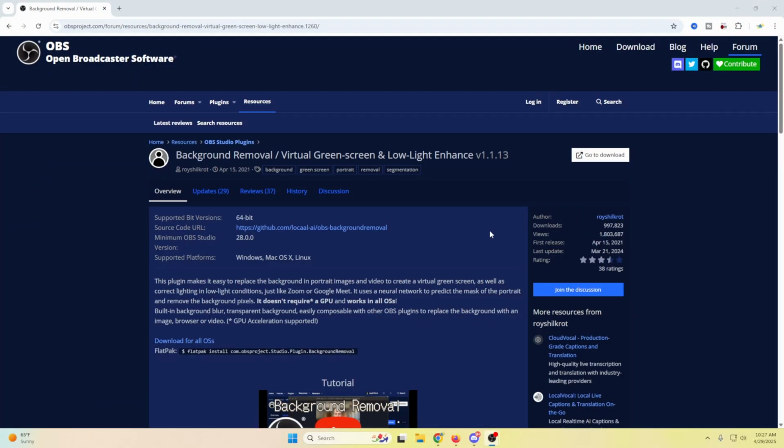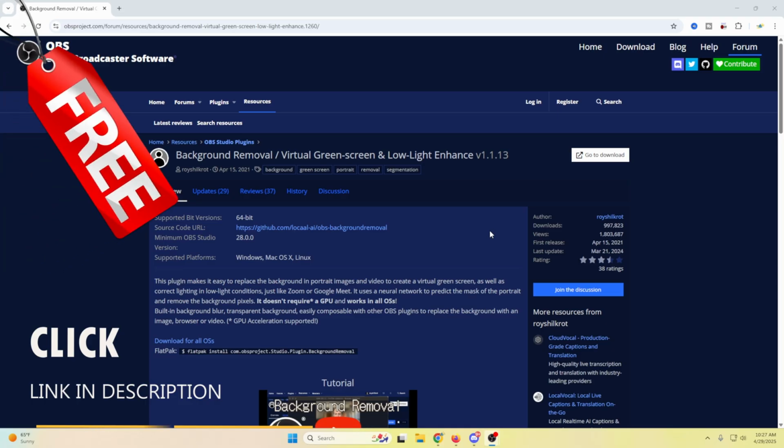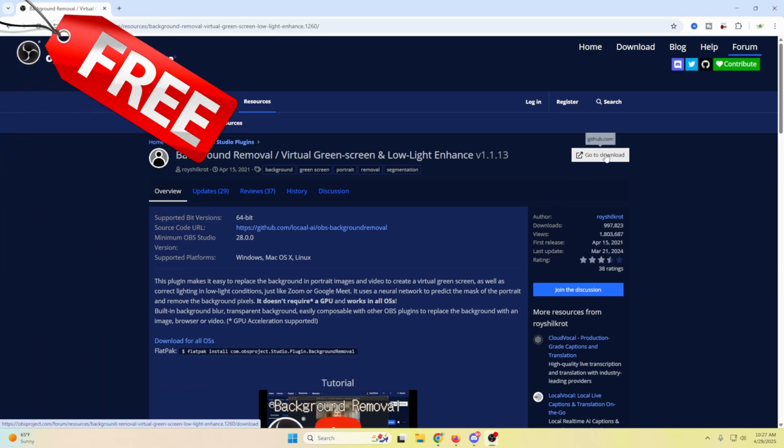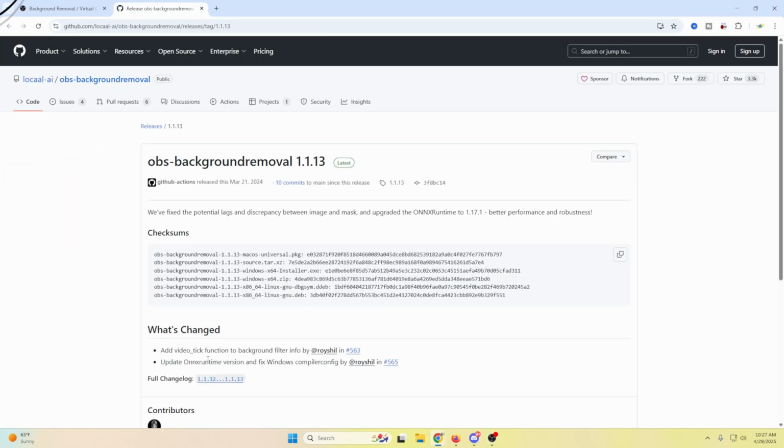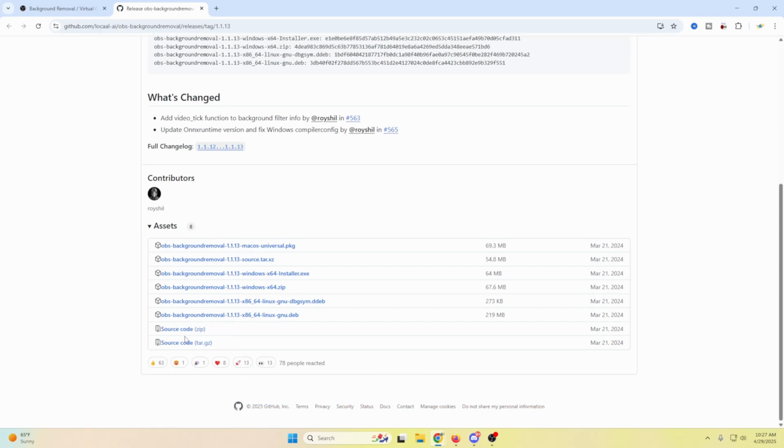Here's the background removal plugin page. There is a link in the description down below so you can check it out. All we have to do is click go to download. It's going to take us to the GitHub. And we just come down here and look for the platform we're using. It has Mac, Windows, and Linux. I'm using the Windows. We're going to use the installer.